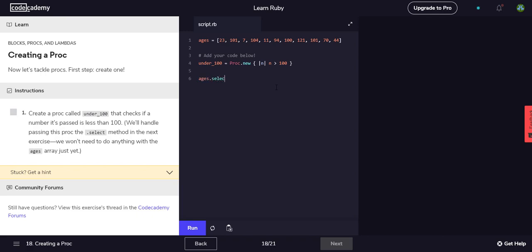It just wants us to do this inline, so I'll do that for now. Under 100. Oh, we'll handle that in the next lesson, it says. Less than 100, not greater than. And I just wanted to check, this actually works the same. If you only have one parameter, you don't have to define it.